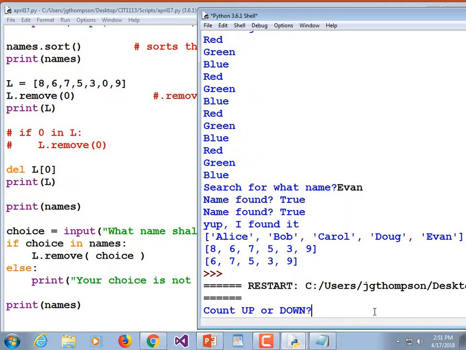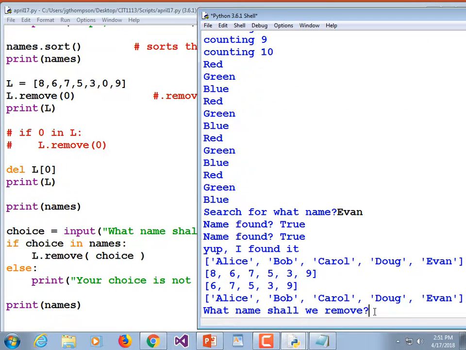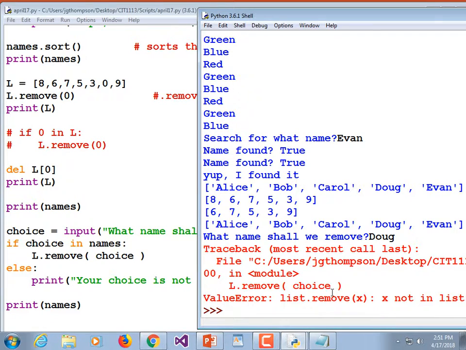So count up or down, up, Evan, great. What name shall we remove? I'm going to remove Doug. And it blew up. Surprising, because we did confirm that it was in the list, did we not?